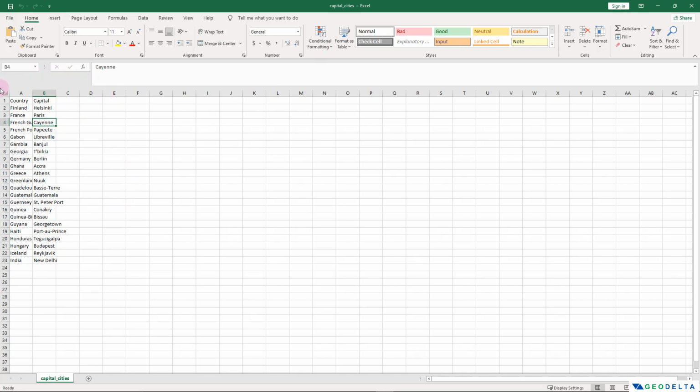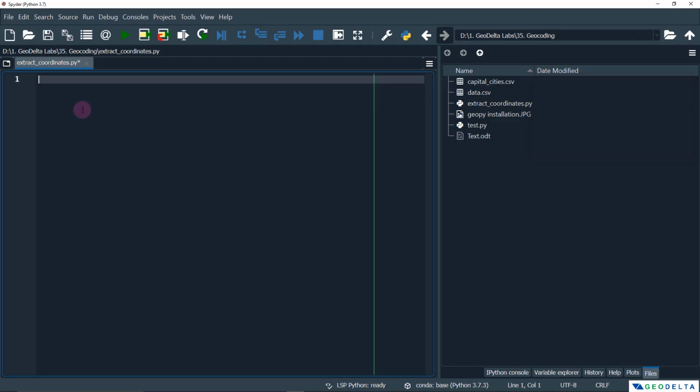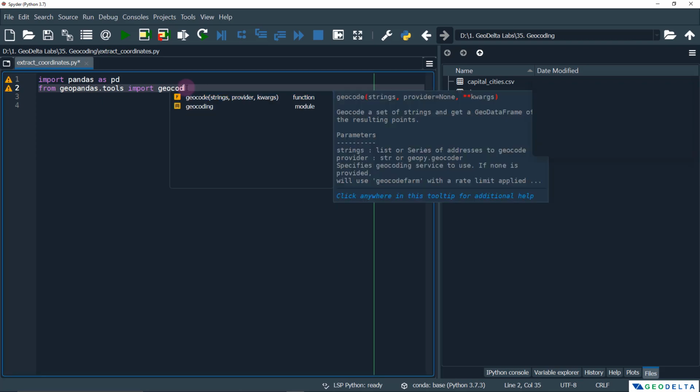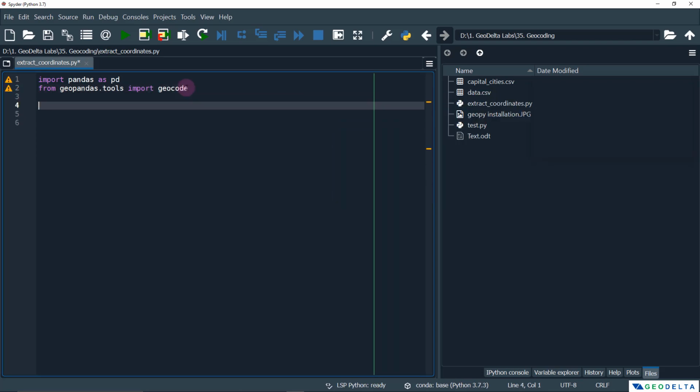And now since you have a good understanding of the structure of this CSV file, I'm going to go ahead and close that file, and we can get started simply by importing the Pandas library first. I'm going to import pandas as pd and import geocode. Alright, now let's try to read the CSV file that I just showed you guys.